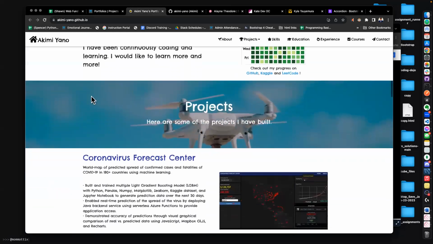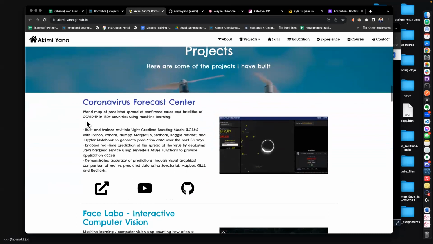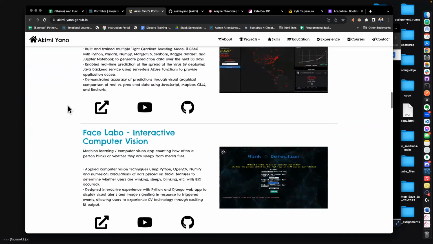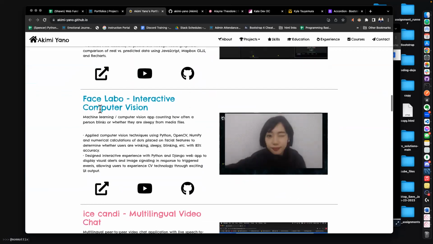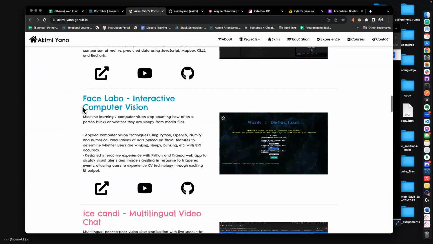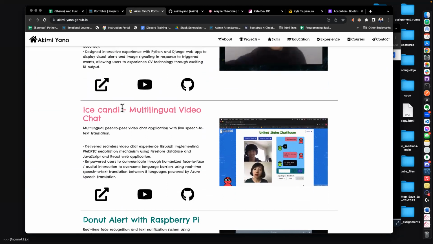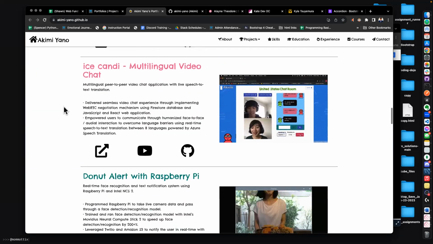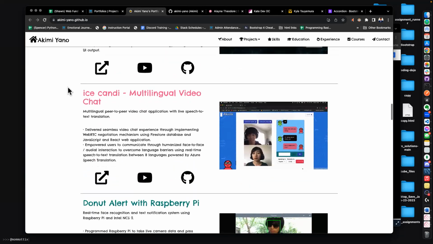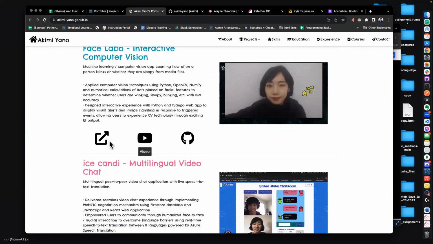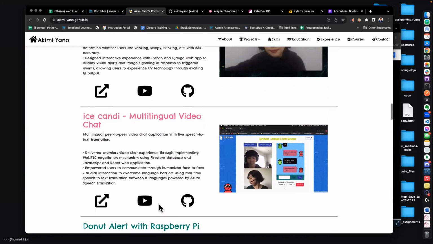Now her project section. She made a coronavirus forecast center. Interesting. She's made an interactive computer vision lab, a multilingual video chat. Really cool. And she's linked not only the GitHub and website where it's hosted, but she's made a YouTube video.